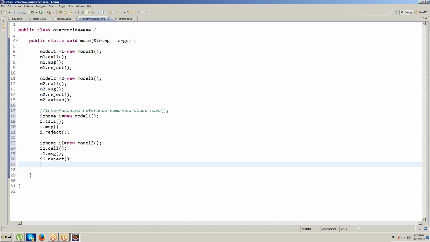No. Why? Because through interface reference, we can call only interface functions. Through class reference, we can call all the class functions. So we called m2.WhatsApp. But here through the iPhone interface, we can call only interface functions. i1.WhatsApp, we are not getting. Through interface reference, we can call only interface functions. That is the concept, the interface concept.